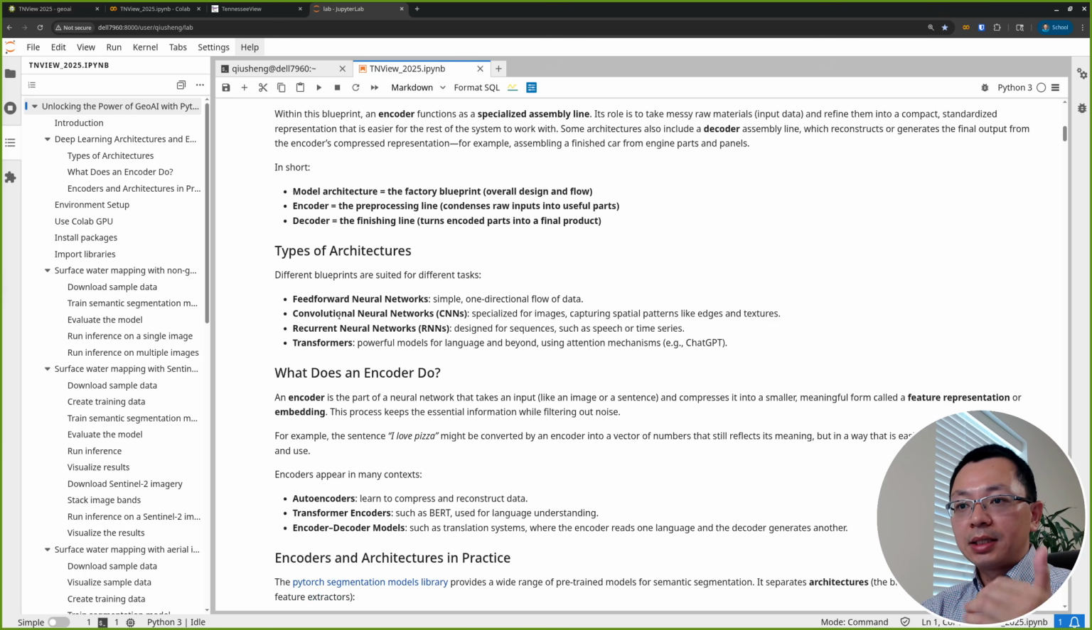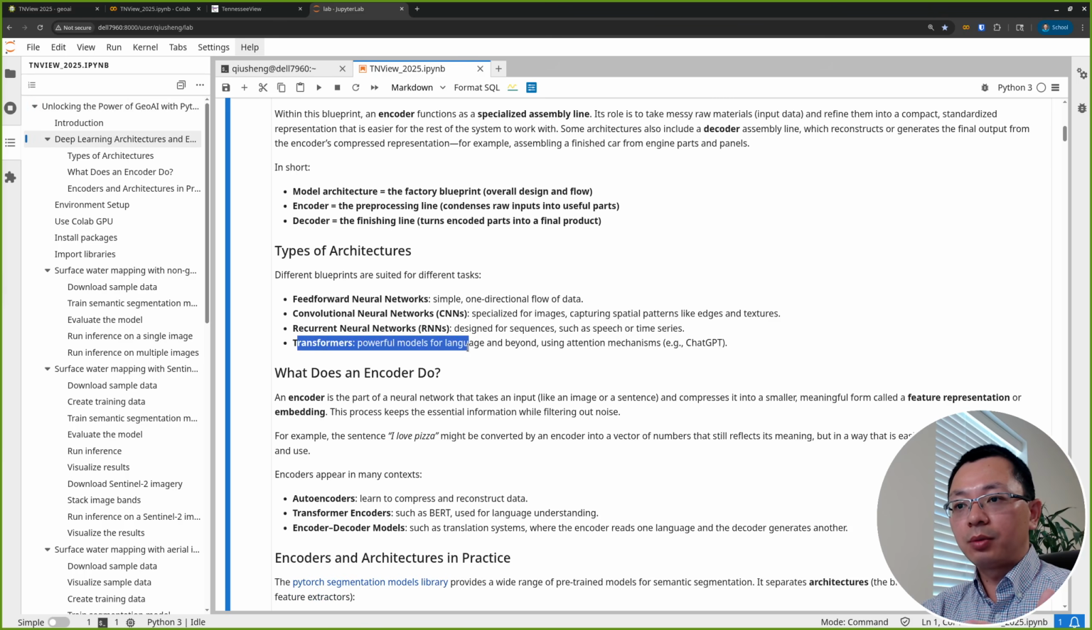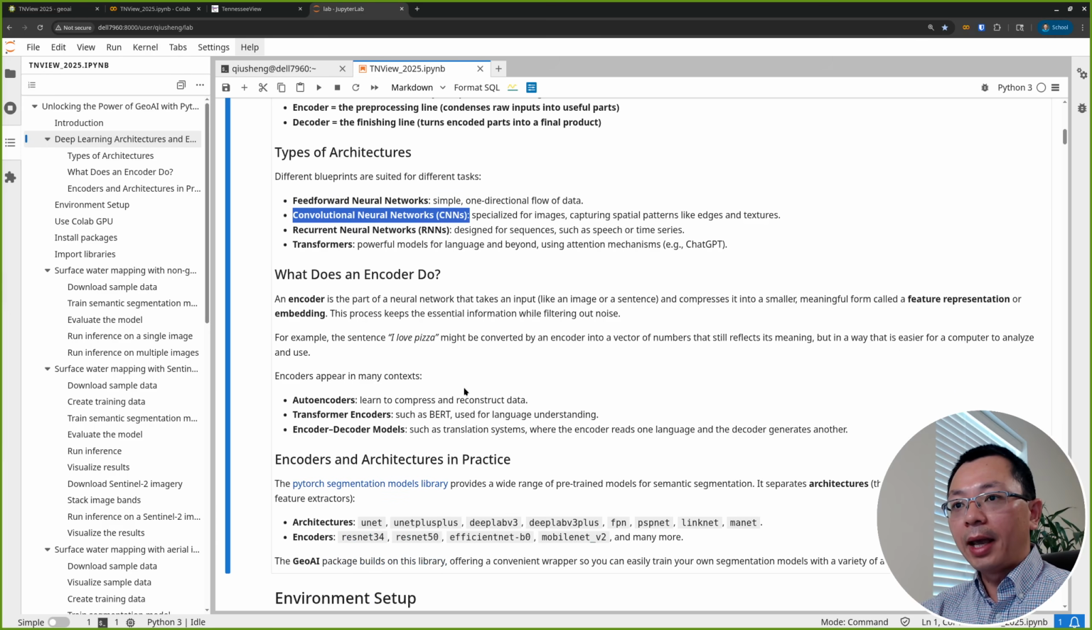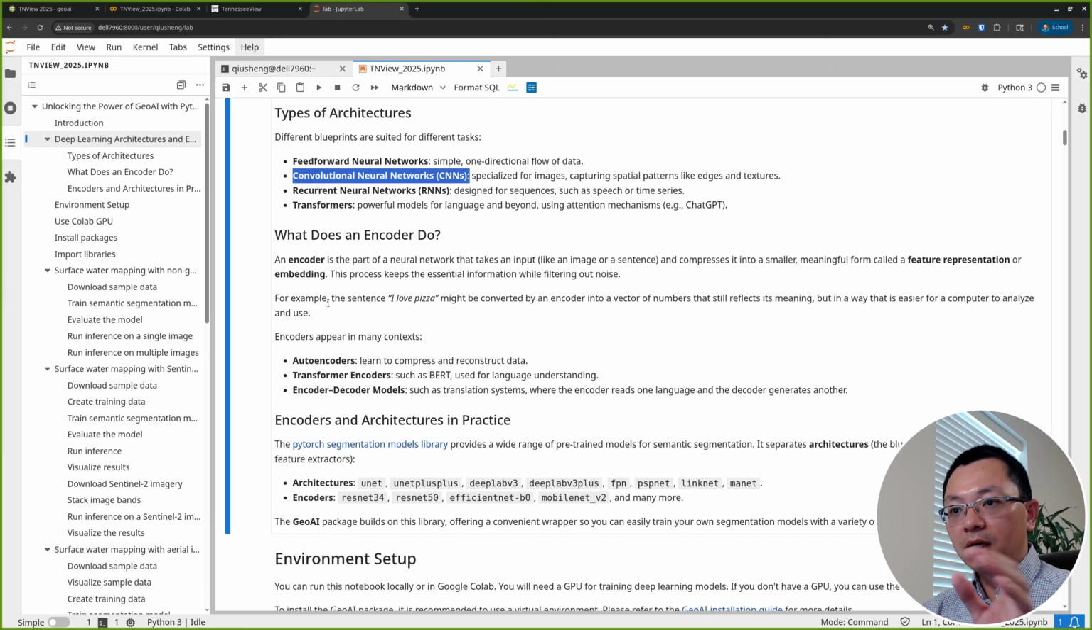In terms of architectures, there are multiple types. We have CNNs, and we have transformers. Transformers are mostly for large language models like ChatGPT and Gemini. And we also have the CNN. For today, we're going to focus on this one, because for geospatial data we have a lot of images. CNNs are very popular for processing satellite imagery, and you can read all the text later about the transformer encoder and so on.